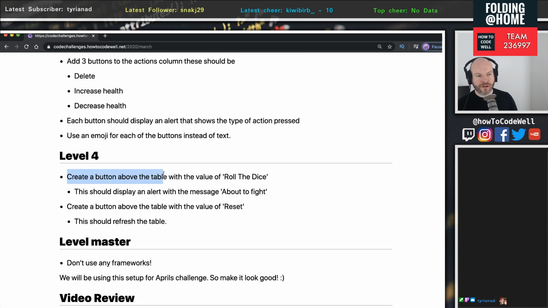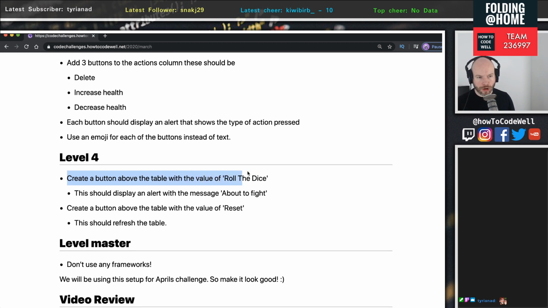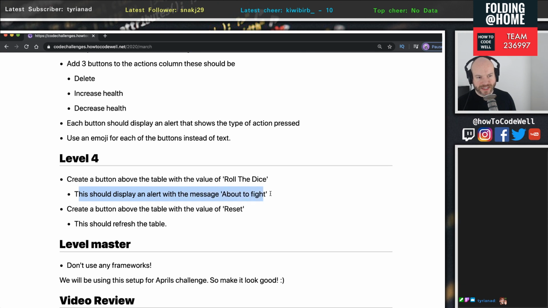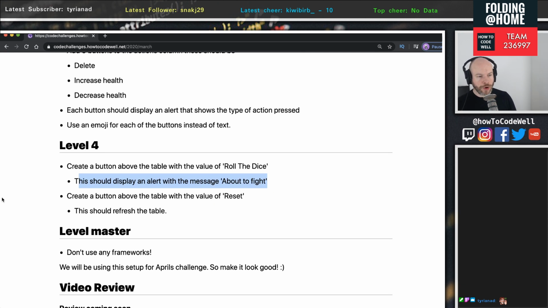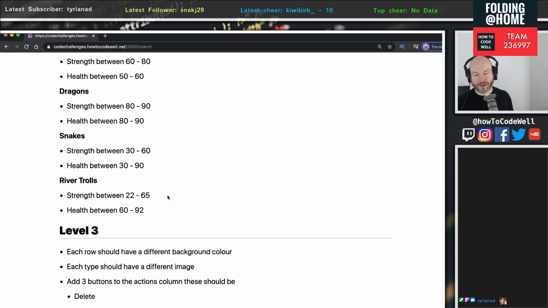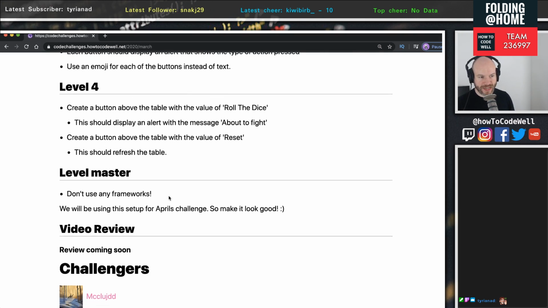Okay, moving on to level 4. Create a button above the table with the value roll the dice. This should display an alert with the message about to fight. Create a button above the table with the value of reset. This should refresh the table. And of course, refreshing the table should generate the random characters with their random health and strengths and so forth. So you're essentially resetting the game.